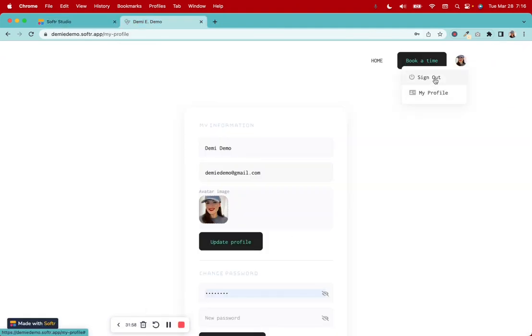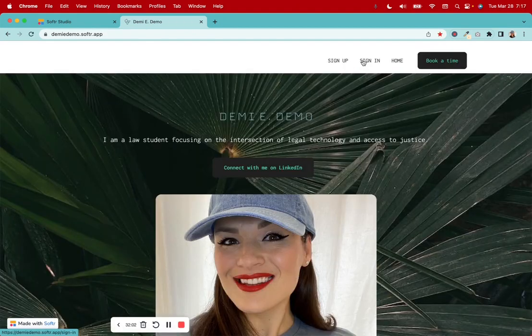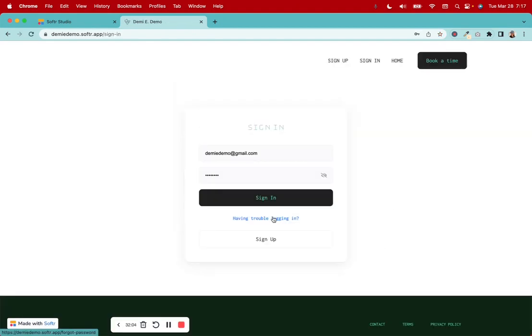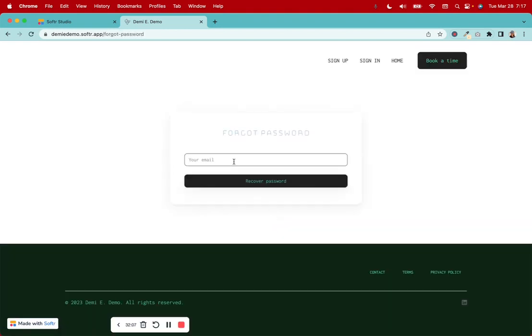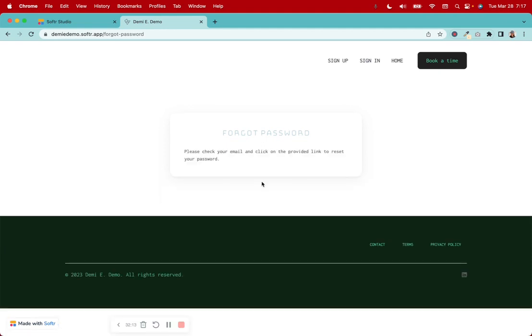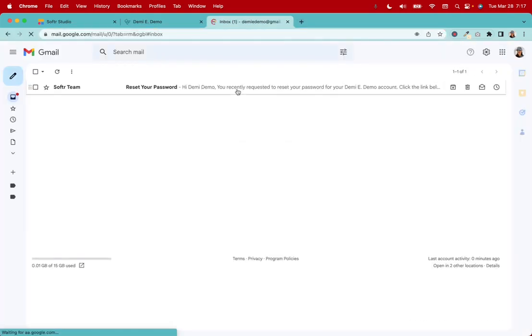So we're just going to test the forgot password function. I'm going to sign out, and then I'm going to say sign in, and then I'm going to say having trouble logging in. And then we're going to say demidemo@gmail.com, and we're going to say recover password. Please check your email and click on the provided link to reset your password. So let's go over to our email account.